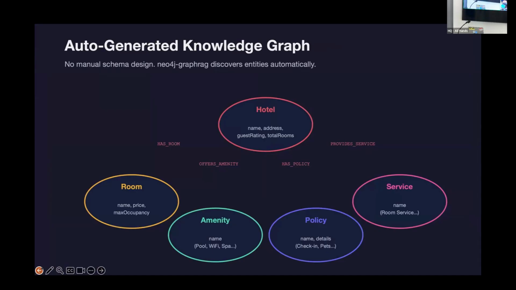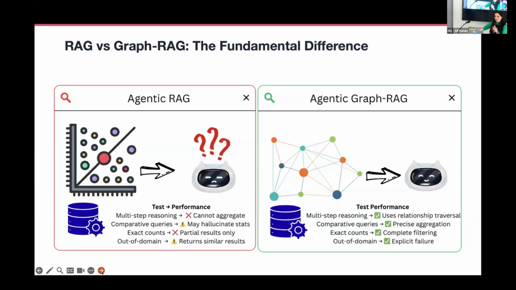And the graph that I have is similar to this. I have hotels, rooms, amenity, policy, and service, because it is like a travel assistant. So I have a travel assistant connected with a hotel database. And please note that I don't have price, because we are going to ask about price and the agent is going to want to answer me something. So this is what I have. I have an agent with RAG. We already know that this works, but it's not working for everything. And I have my Agentic GraphRAG.